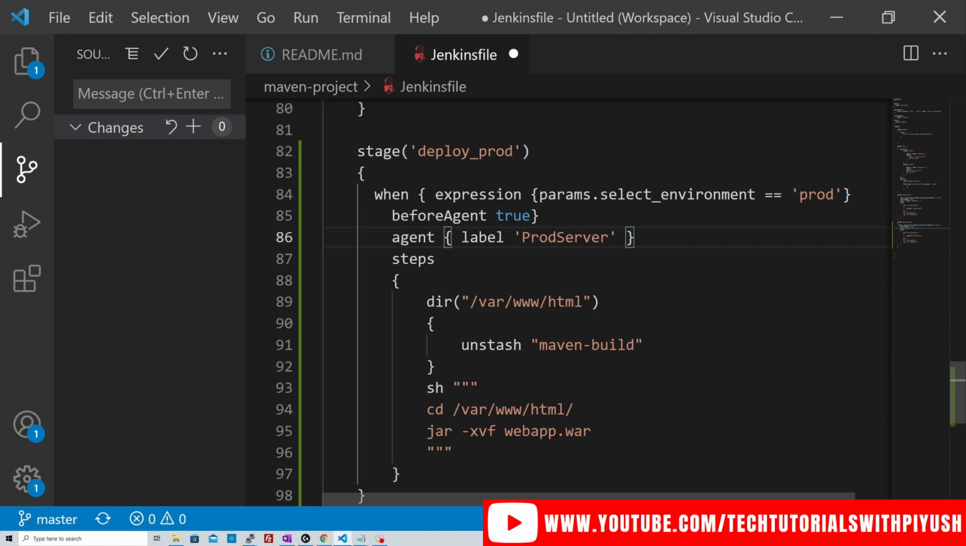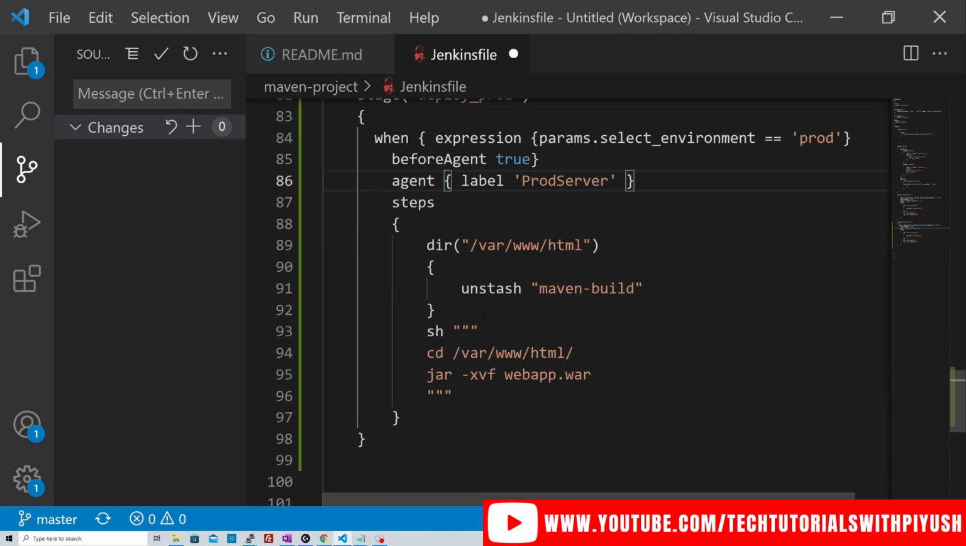So this is the agent that should be running on the prod server itself, and rest of the steps should be same. But again, we have to make one more change to the apache.conf file like the way we did with the dev server itself. Okay, we'll do that shortly after we're done making changes to this Jenkins file.